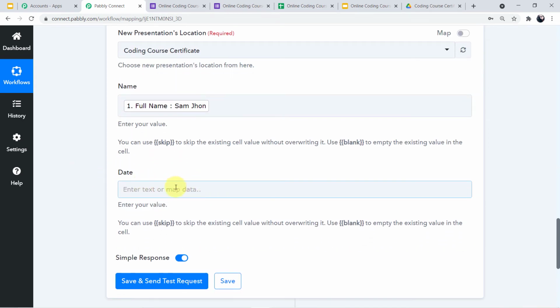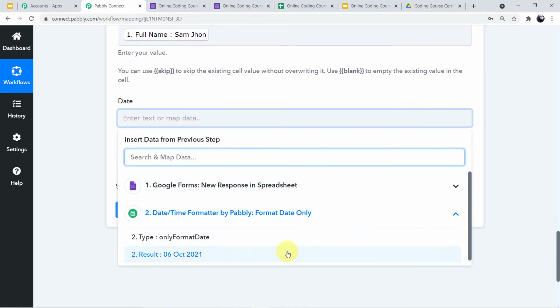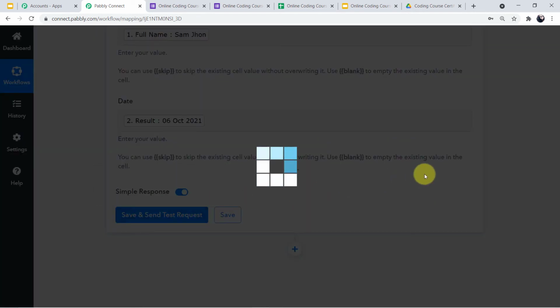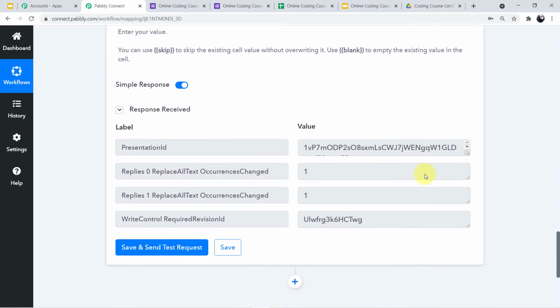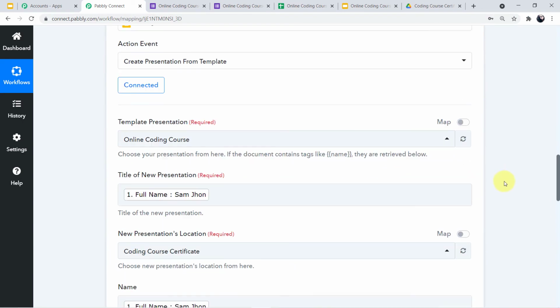Okay, now the date. Remember we have formatted the date. Scroll down, come to Date Time Formatter and you have to simply map the result. Now click on save and send test request. We'll see what the responses are, if they are positive or not. Let it load. Okay guys, as you can see, the responses are completely positive here. So we have successfully integrated Google Slides with Pabbly Connect.